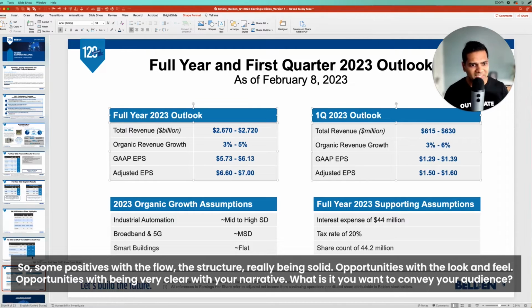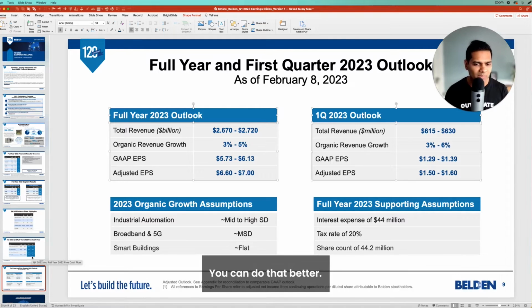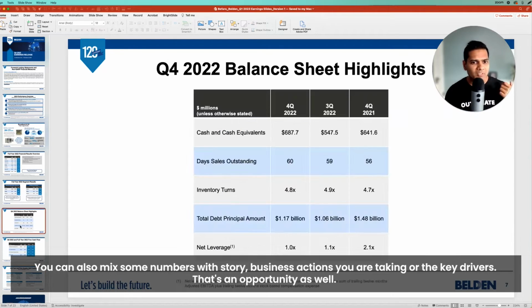opportunities with being very clear with your narrative. What is it you want to convey to your audience? You can do that better. You can also mix some numbers with story, business actions you're taking, or the key drivers. That's an opportunity as well.